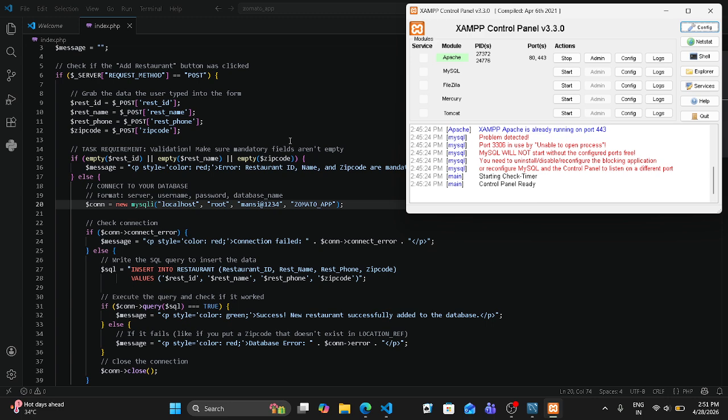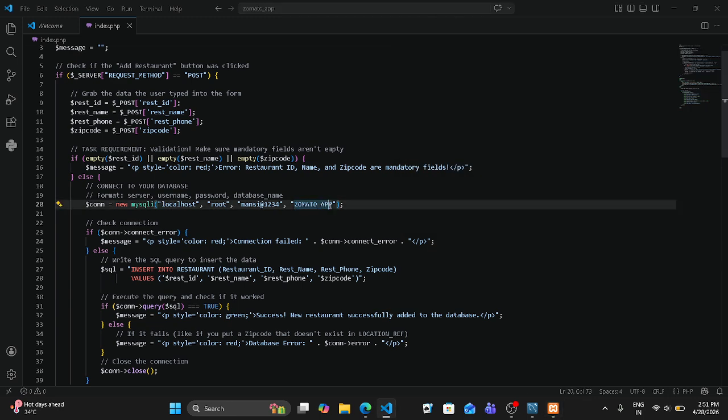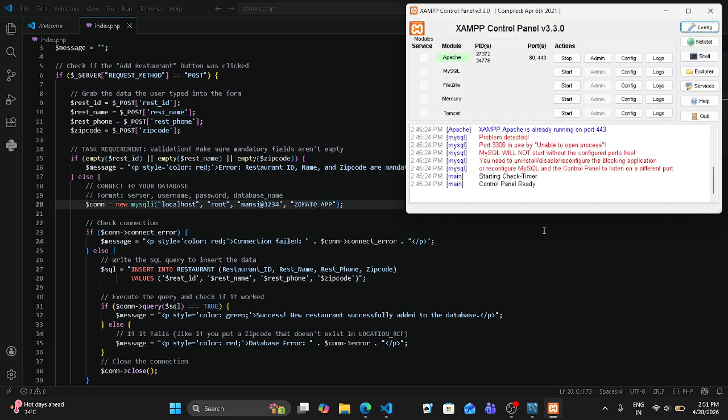For this task, I built a user interface to add records to the restaurant table of my Zomato app database. You can see it right here. And to do this, I used the XAMPP web server Apache running. And I wrote the front end form using HTML and CSS. And I used PHP as the scripting language to connect to my existing MySQL database.